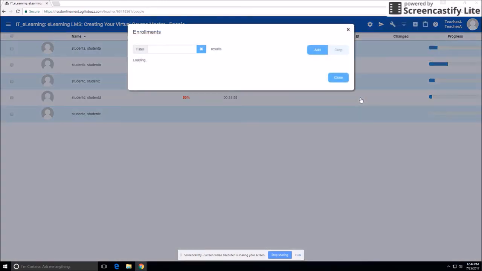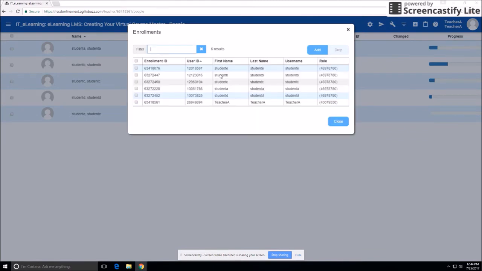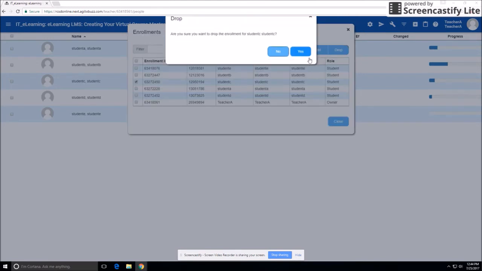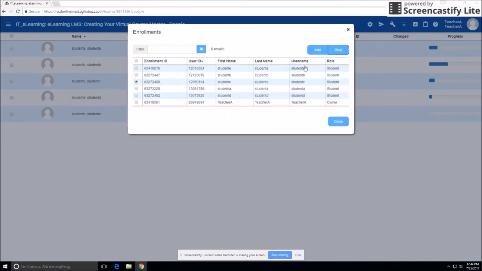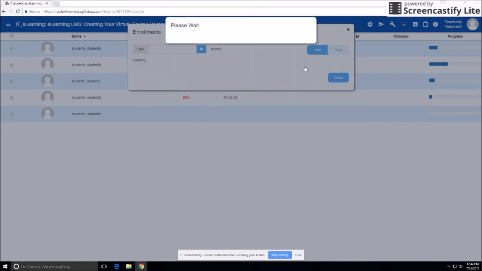So if you know that student C left the district and moved to Brighton or wherever, you can take them out. When you choose to drop a student and click drop, it will give you a message to make sure you want to do this. Are you sure you want to do this? Yes. Just so you know, when you drop a student, it doesn't delete all of their work. That's the nice feature of this.